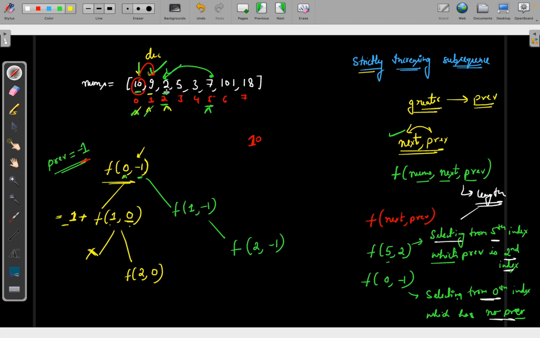Now, can you take a call? Can you take 2? If you are not taking it, it will be 0. And if you take 2, no, we can't take it. Again, you won't take it and you will say, let's move ahead.